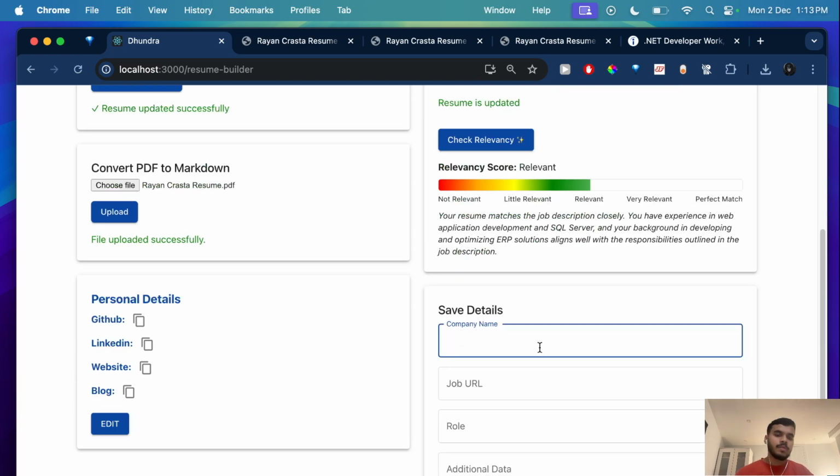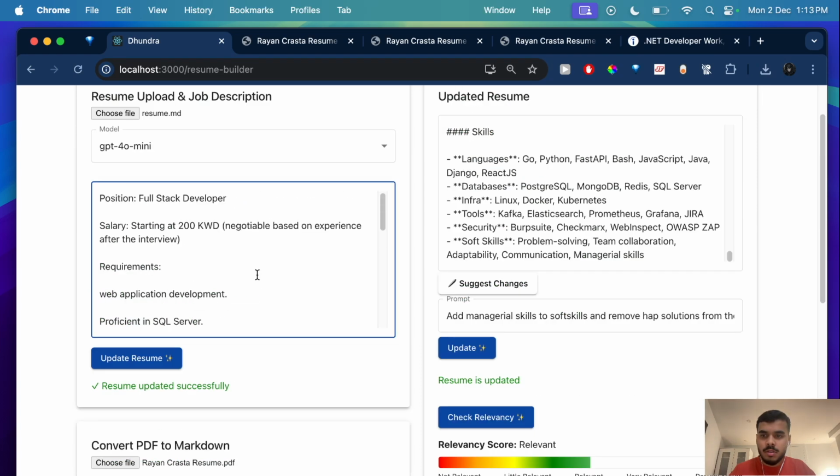I can now go and save details. For this example, I'm just gonna put a valid one. So I'm just gonna see what this is.